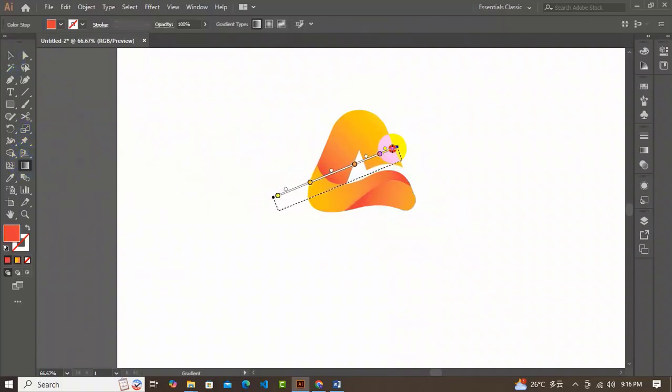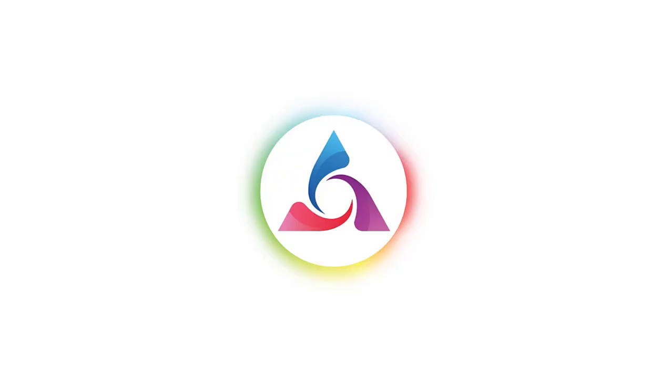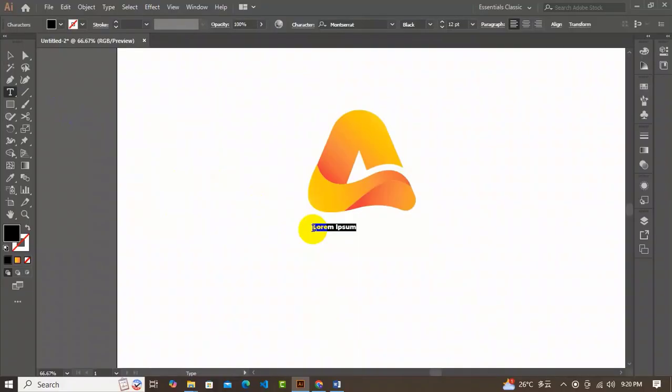To enhance the 3D look, we will add some shadow and highlights. You can use the Pen tool to draw a small shape where the light will naturally hit, or use the Gradient Mesh tool for a smoother transition. This will give the ribbon a more realistic feel.